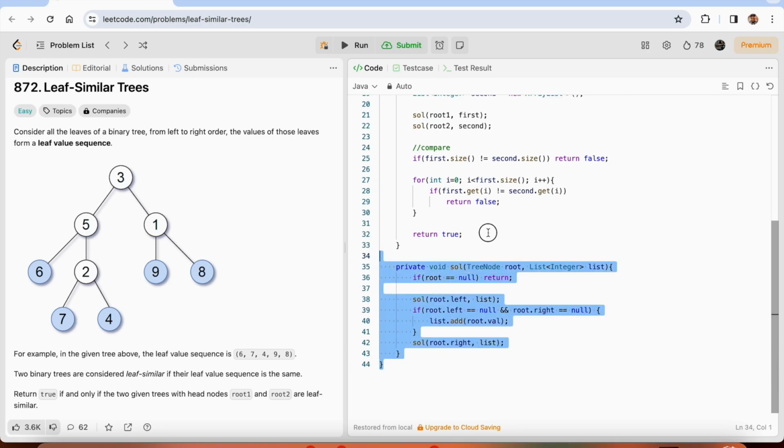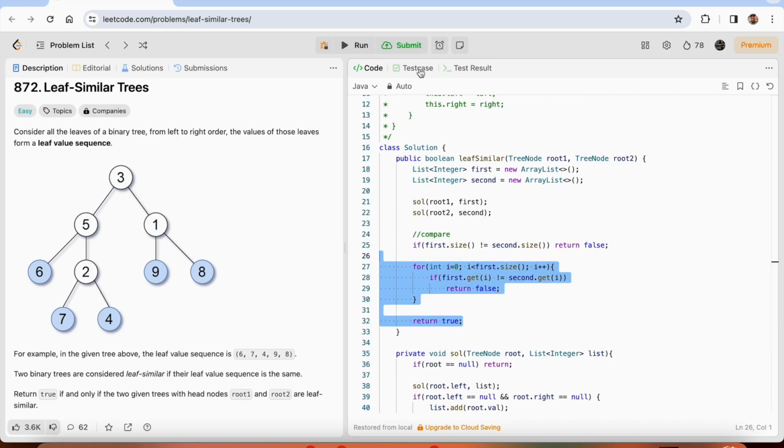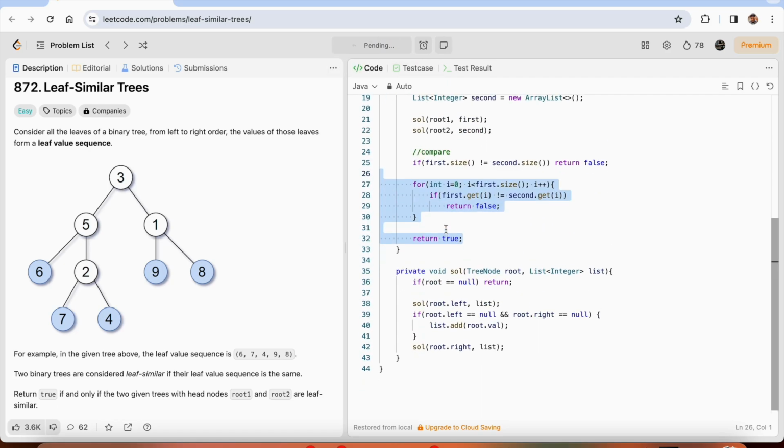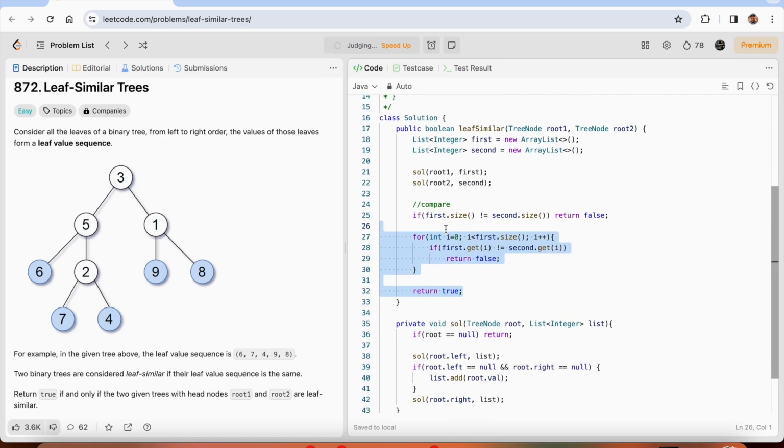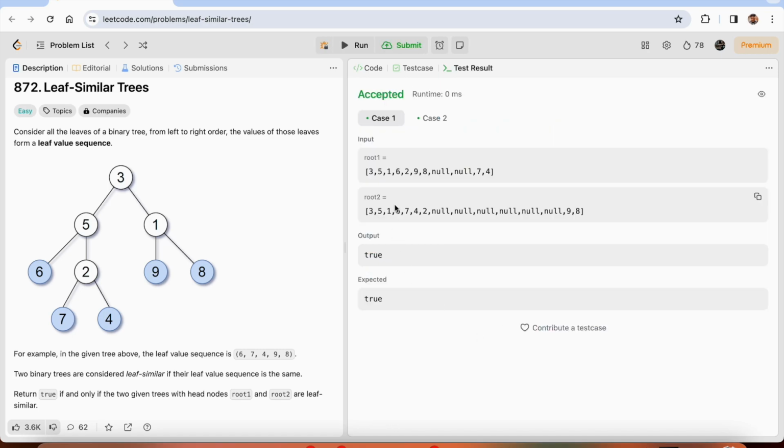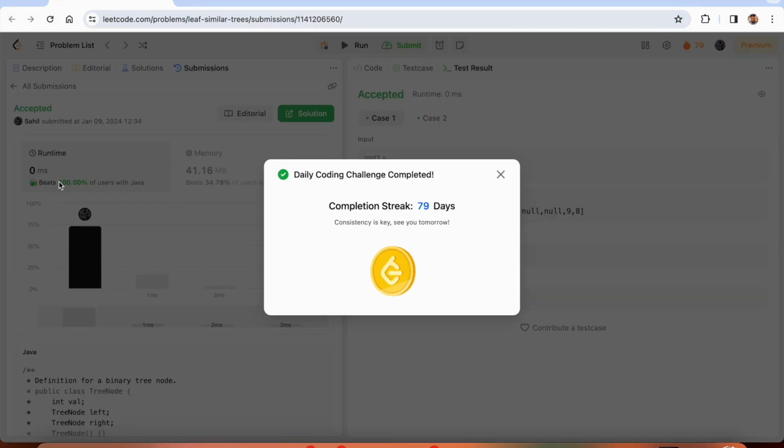Now my lists are prepared and compared. Let's test our sample test cases. On the sample test case, it passed. Submitting the problem. Submitted successfully. Hope you understood the problem. Thank you guys.